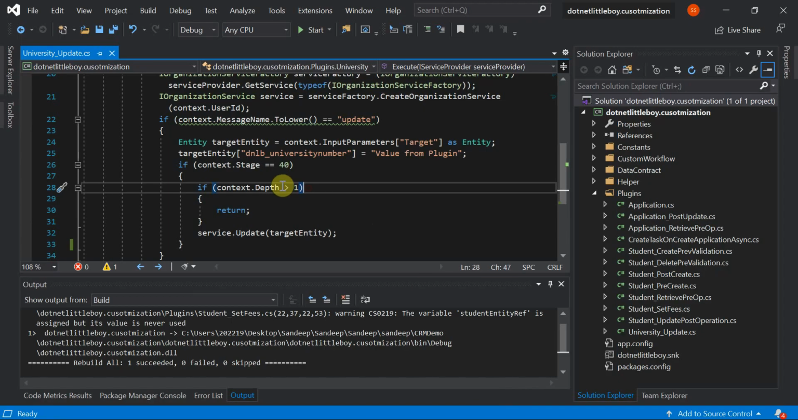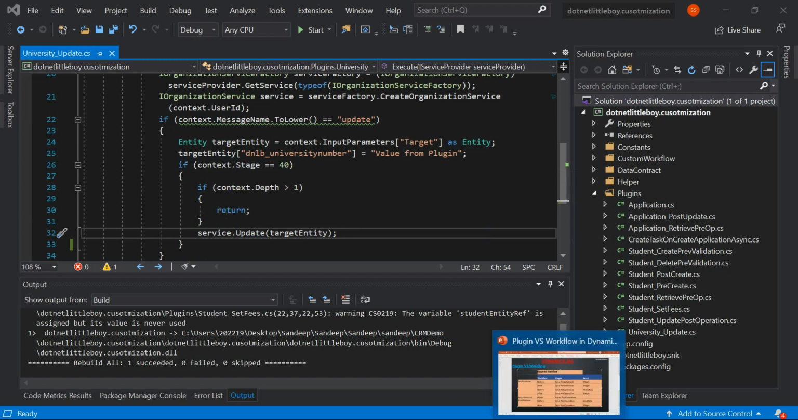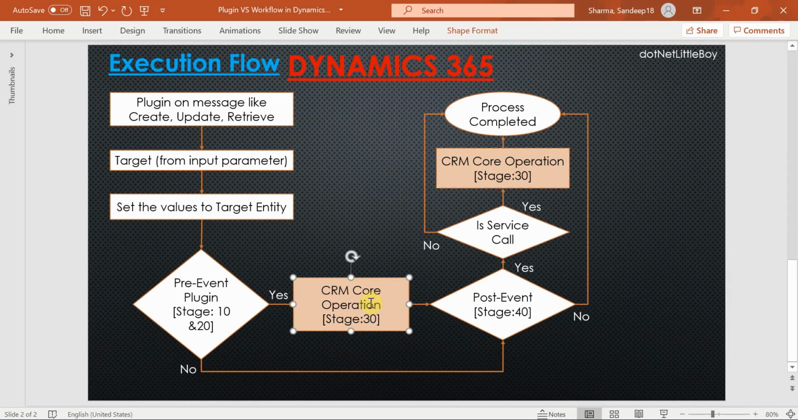That is why in my plugin I have to add this step here, stage here, equal to 40. Then I explicitly update my target entity, because my record will not be updated by this first CRM call here. As soon as the flow comes here, the first CRM call will not update my record. So this will go to the post operation, and I explicitly have to call my entity to update, and then the core operation will update my record.